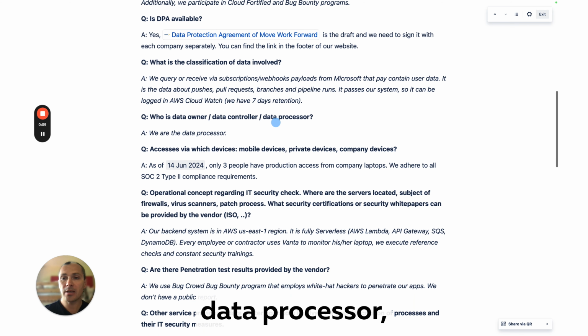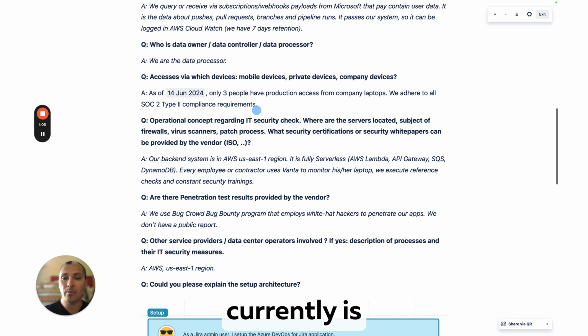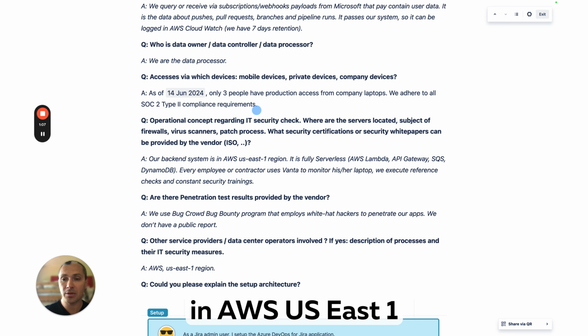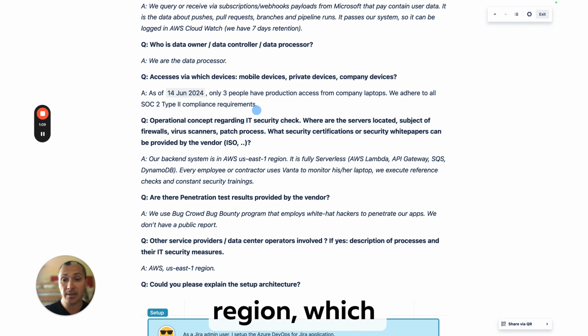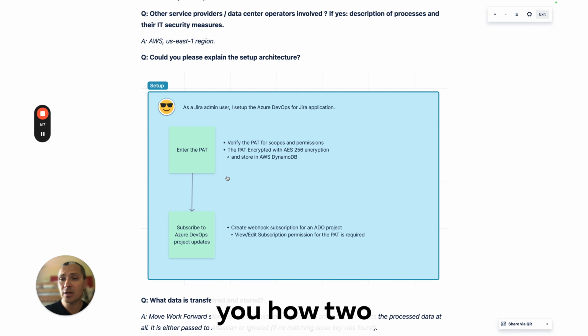We are a data processor and we store data in our logs for 7 days. This is our rotation period. Our backend currently is fully serverless and it's hosted in the AWS US East 1 region, which of course may not work for you, but let us know. And now I will explain how two operations work.